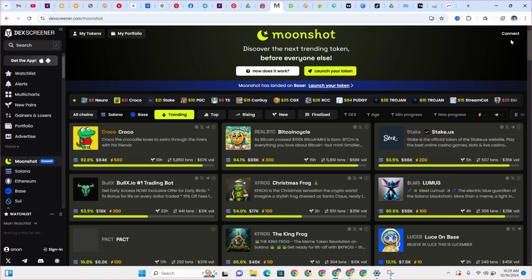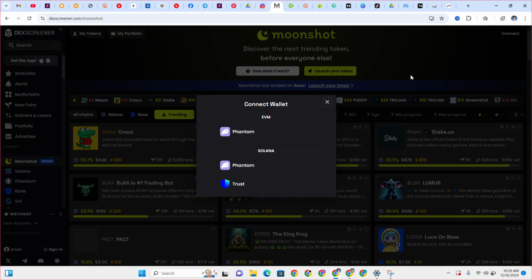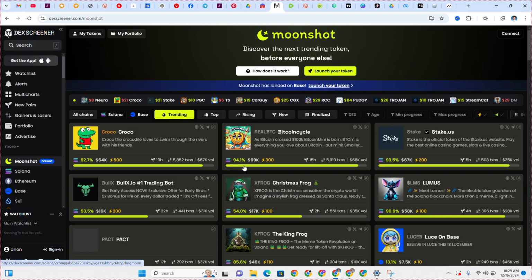So what you need to do is click on this connect, right? Once you have clicked on this connect, we want to connect our Phantom Wallet to the screen. I click on this Phantom Wallet, the second one. Once I've clicked on it, our wallet has been connected automatically.